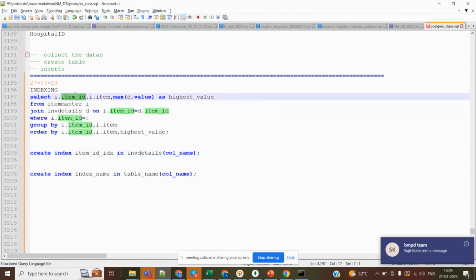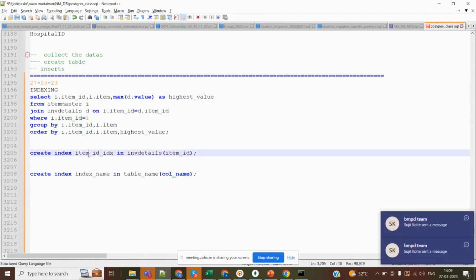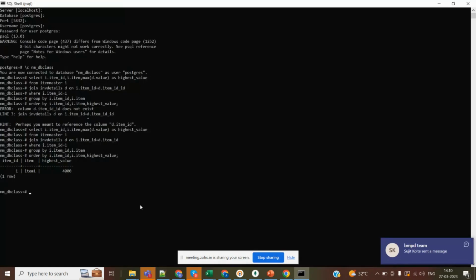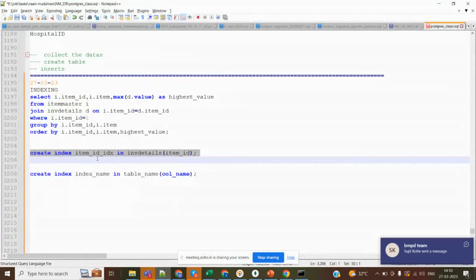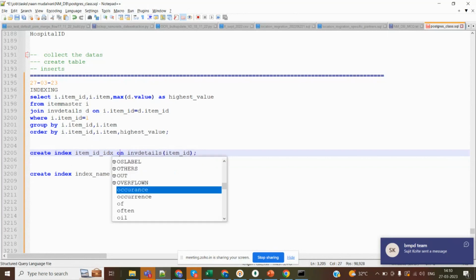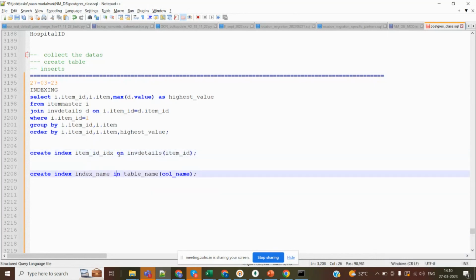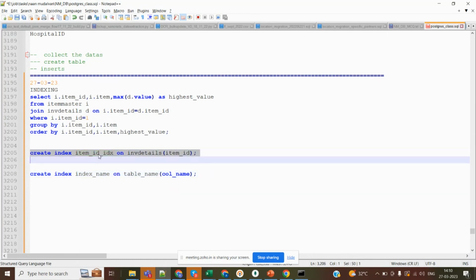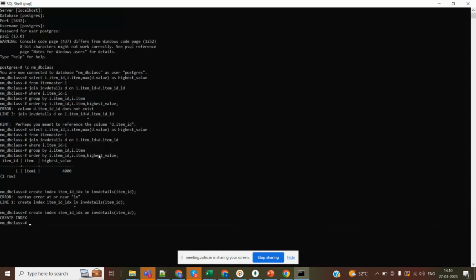What column are we going to create the index on? Item ID is the column name. Then we use ON, which is the keyword. So I'm going to create it again. Okay, the index got created for the invoice details table. I will show you.